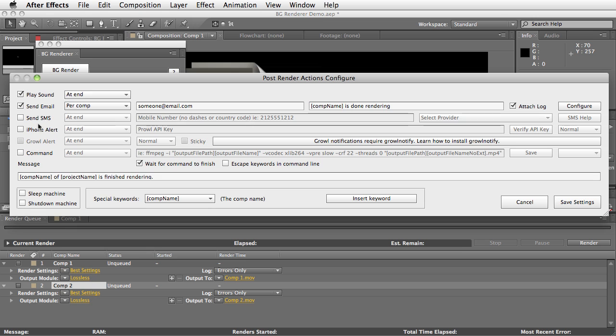The next feature is send SMS. Most mobile service providers have something called an email to SMS gateway, which means that you can actually send an email to a special email address, and that will forward that message to your phone. So when we turn this on, you're going to have to also configure your email settings in order to use this feature. Don't worry, in case you try to use it, it will warn you.